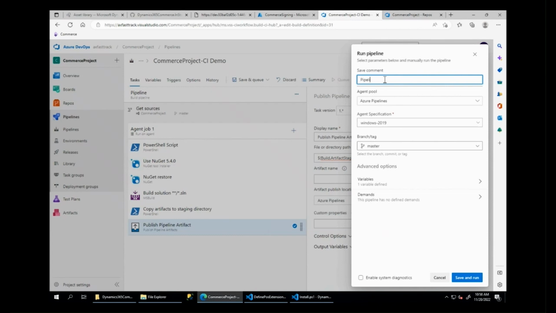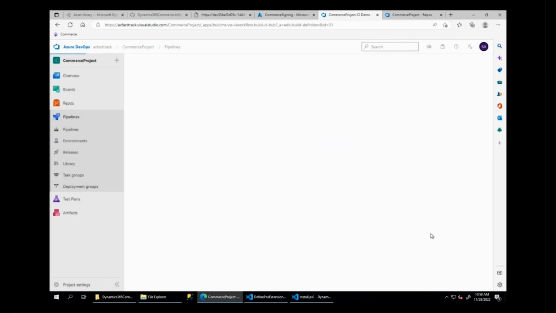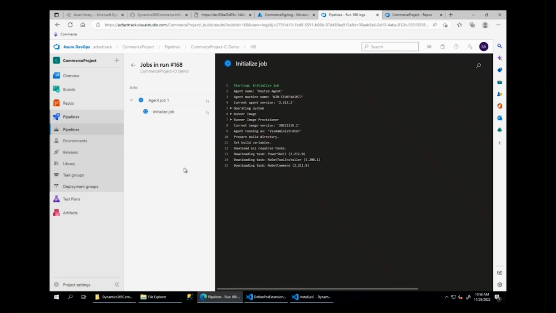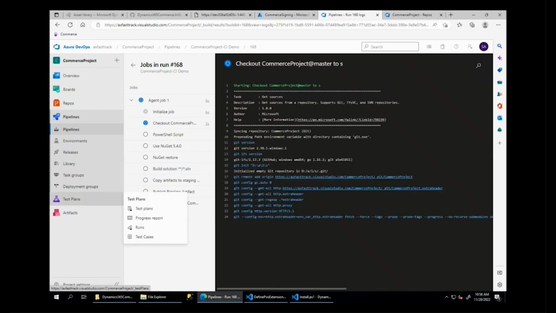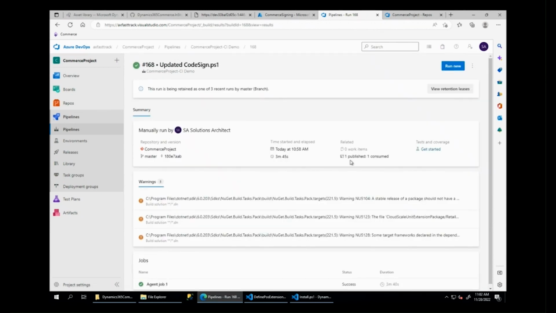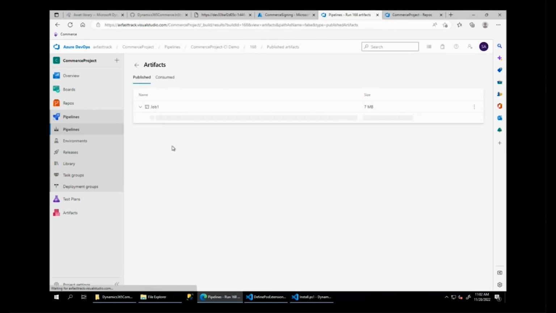So I am going to enter the command and save and run. So the pipeline has started executing. It has acquired an agent from the cloud and it is initializing the jobs. Let's wait for the job to complete. So the job has finished. Let's go to the job details and you will see there is an artifact which is published, and this is the exe installer for the packaging sample. So now we have seen how to create a build pipeline for the Store Commerce installer.